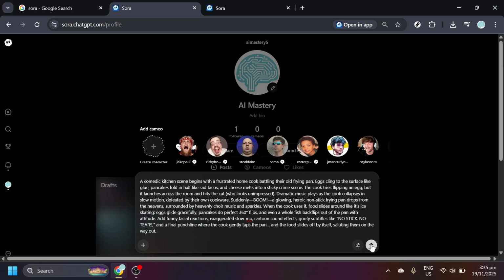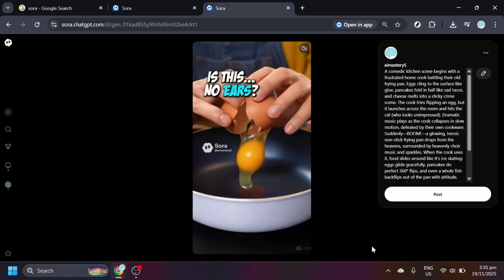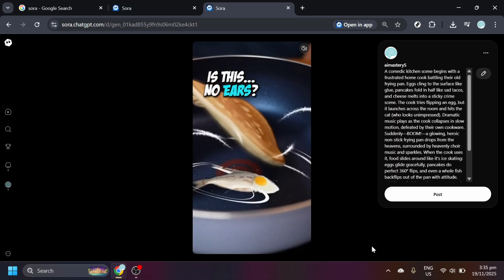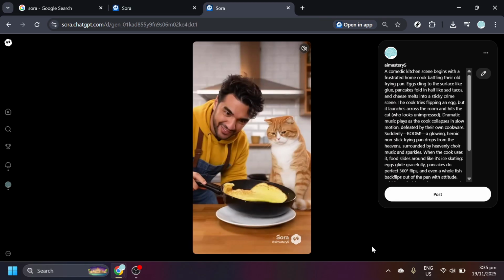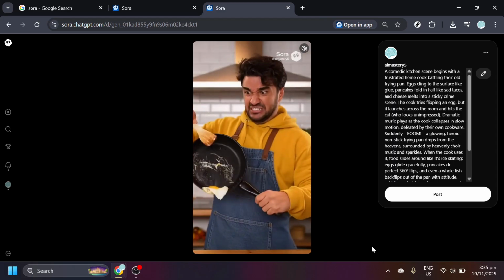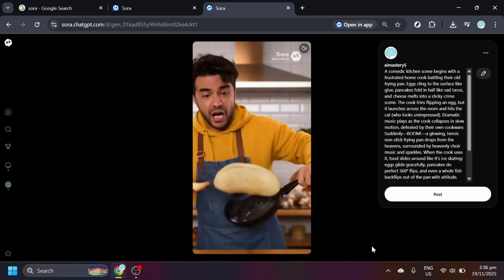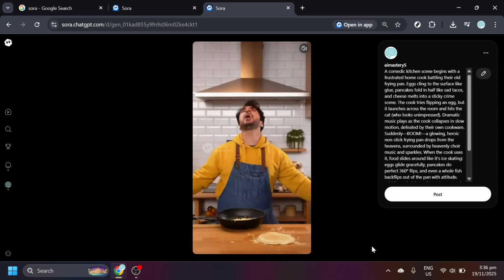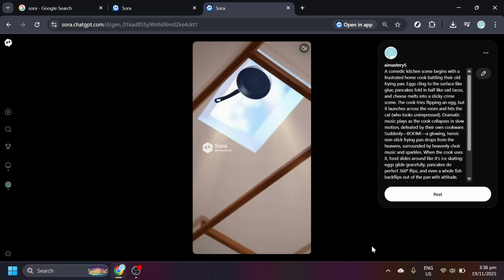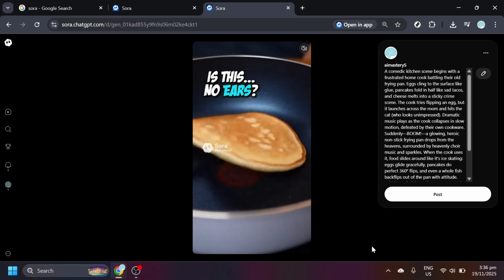After submitting, give the system a moment to process your request. Depending on the platform's current load, it may take a little time. While you wait, remember that prompts like this work best when they balance clarity with creativity. You've provided a setting, a problem, a magical solution, and the mood you want, dramatic and goofy, along with action words like flip, slide, and sizzle. All of that gives Sora strong direction.